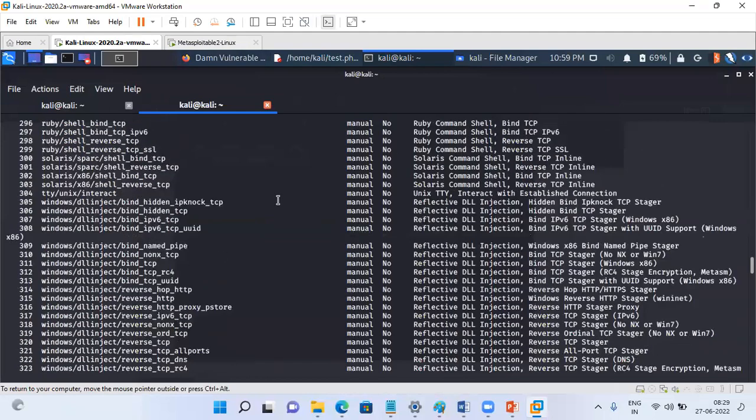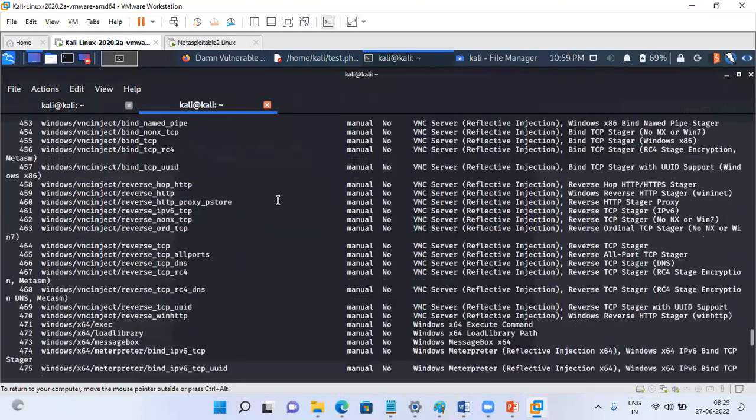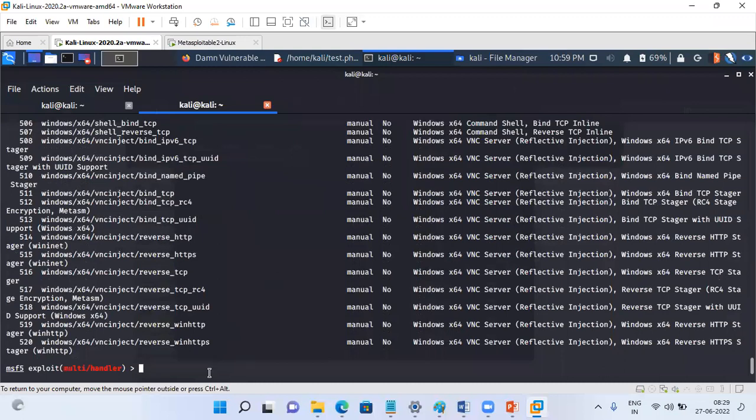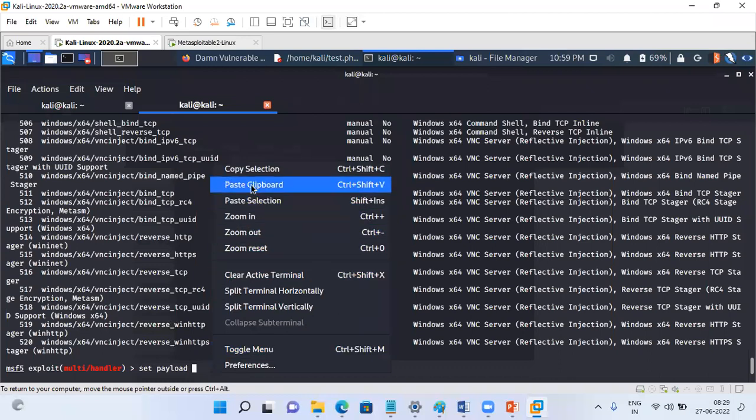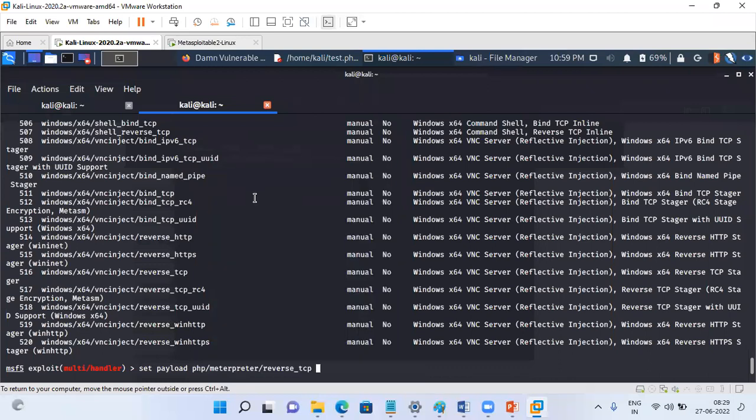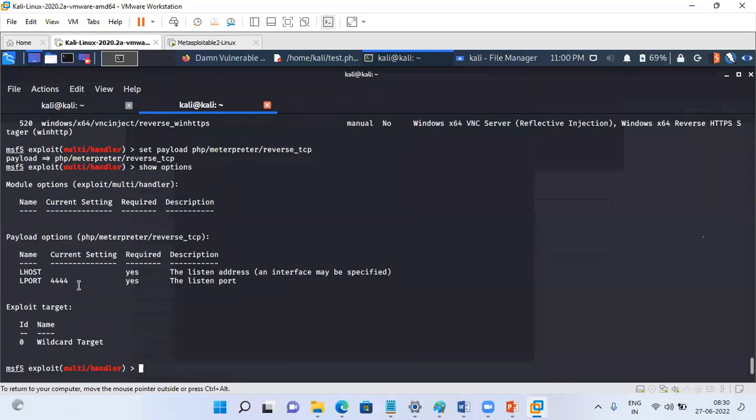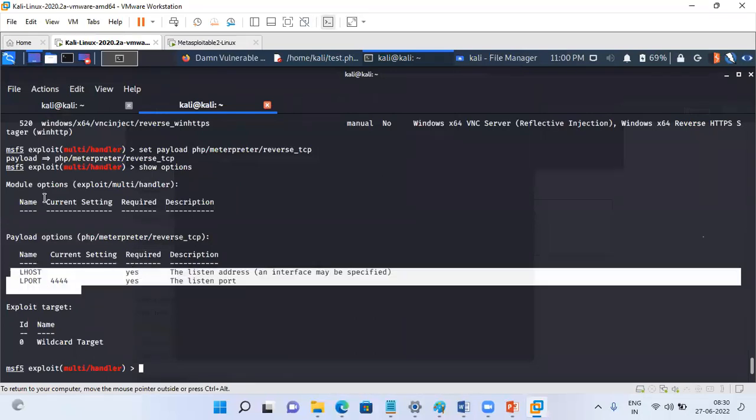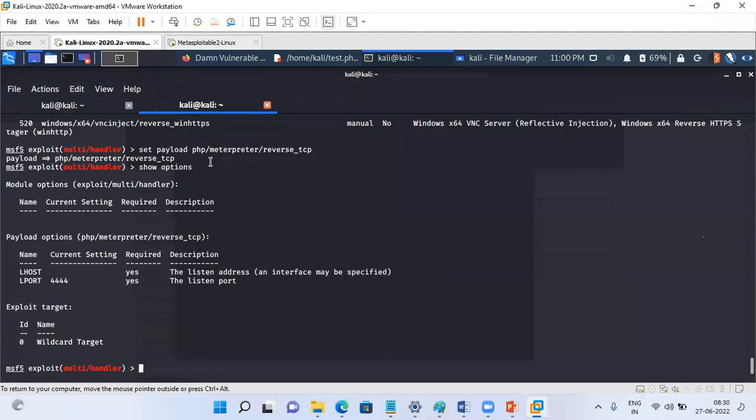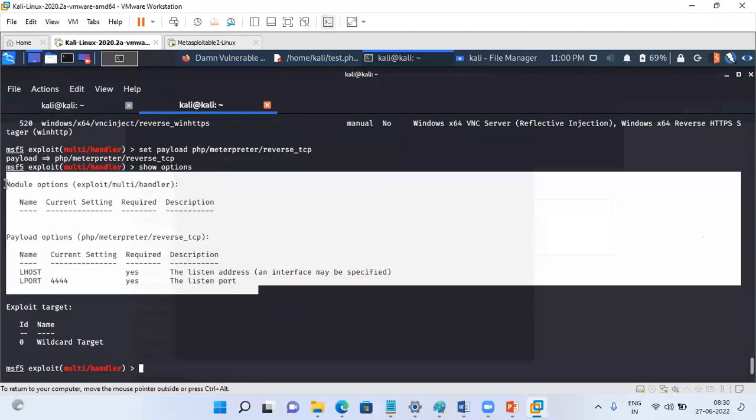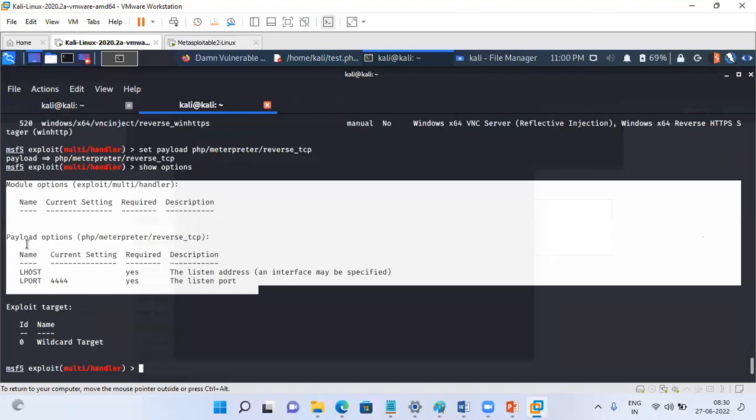Now we have to make use of this payload. The command is set payload, then the payload name. Enter. Again type show options. We need to give LHOST and LPORT. These are the default values. There are two things to set whenever you run this Metasploit framework. One is module options, the other is payload options. For module options, there are no parameters to set. For payload options, you need to set LHOST and LPORT.